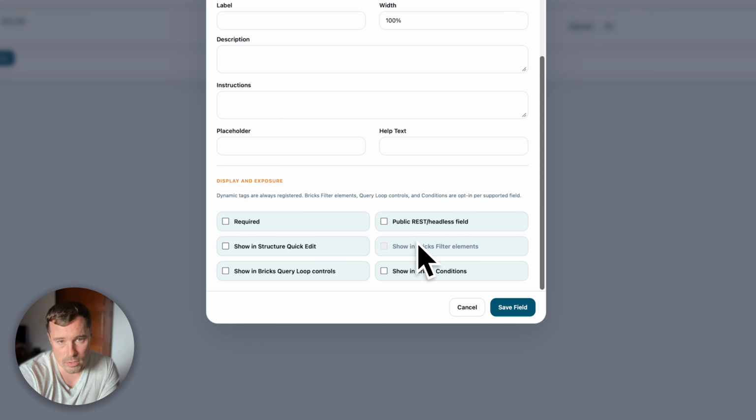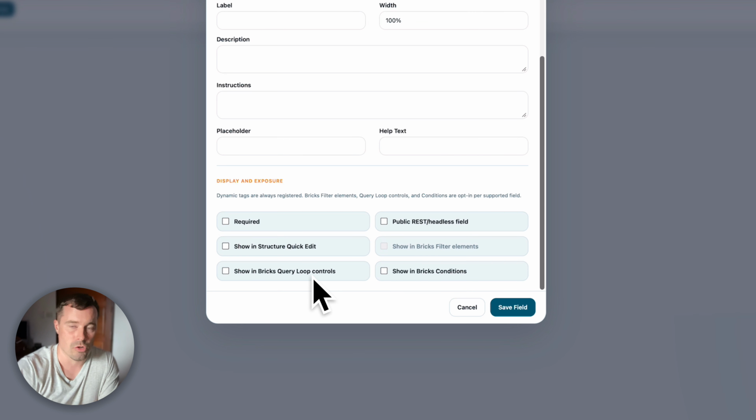Certain field types are also able to show up in Bricks filter elements, so that you can filter your query loops based on those custom fields. That's also an advantage of integrating custom fields directly in BricksMembers, because we can integrate them deeper into Bricks Builder to enhance the features that you might need for your LMS. Then you can also show them in Bricks query loop controls, like all the controls that we usually add with BricksMembers, and also in Bricks conditions.